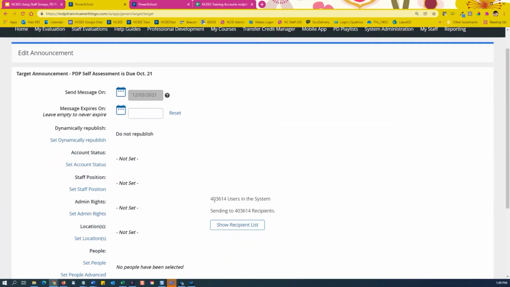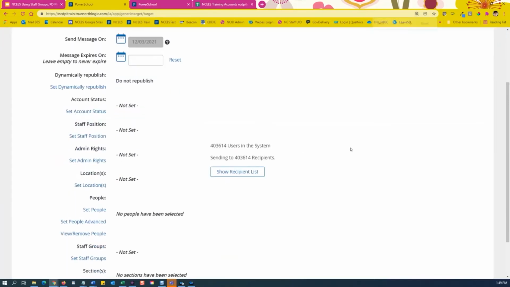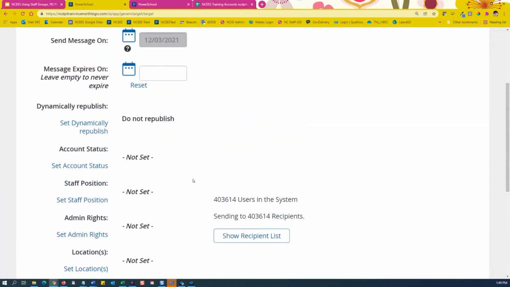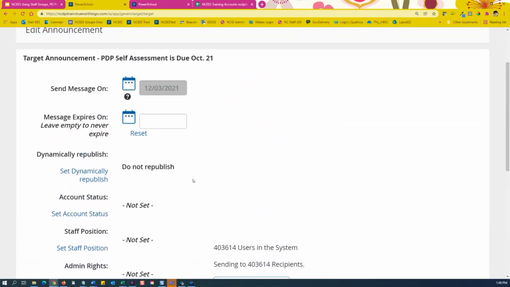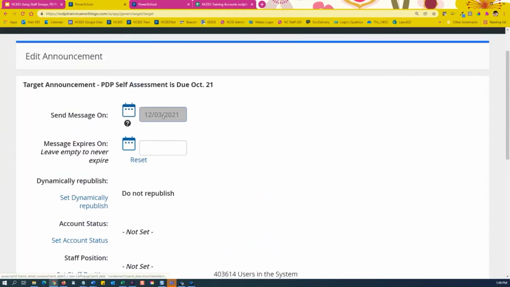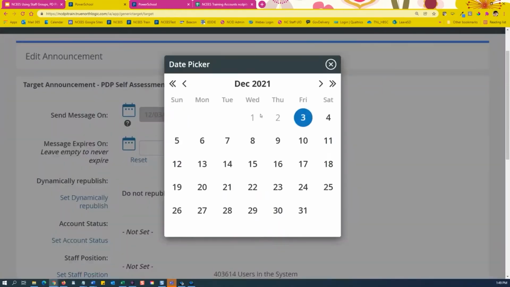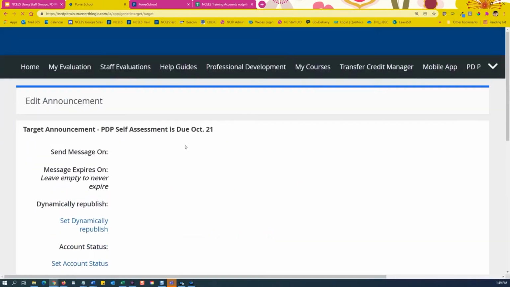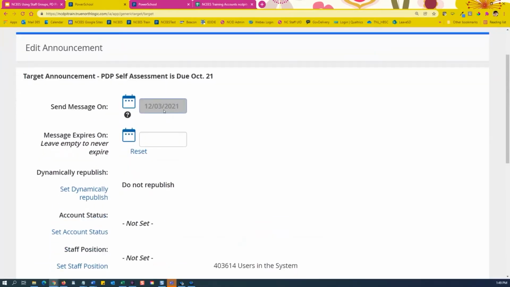Okay, the first thing I want to draw your attention to is this large number over here. This is how many users are in the system, active and inactive. So we need to set some parameters on who this is going out to. Since we're talking about staff groups right now, I'm not going to go through a lot of these, but we're going to start at the top. When do I want this message to go out? You click the little calendar widget. I know I said this was October, but I'm recording this in December, so you would actually have the dates to choose from for when you want it to go out.